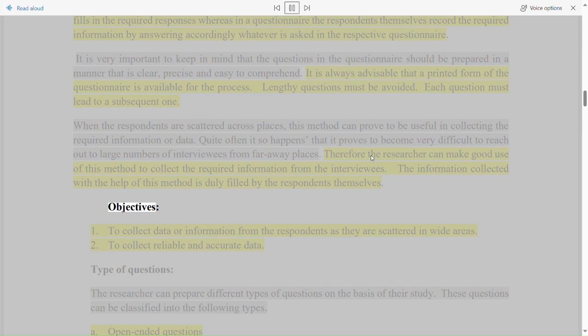Objectives: 1. To collect data or information from the respondents as they are scattered in wide areas. 2. To collect reliable and accurate data.